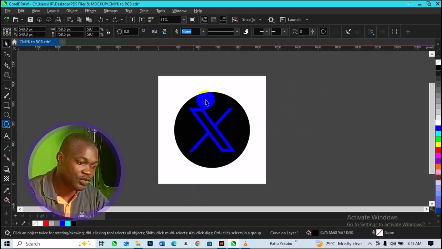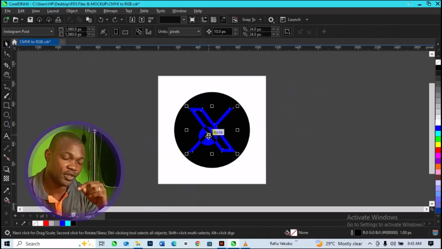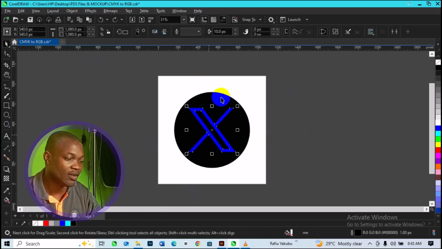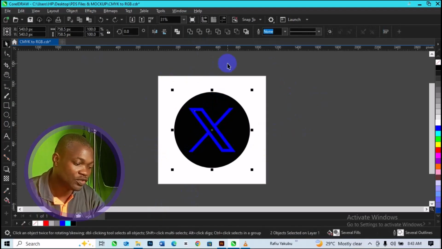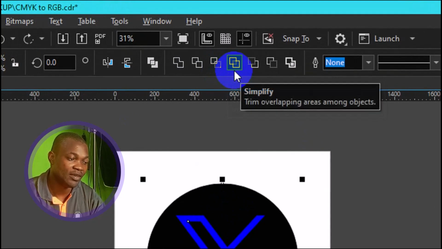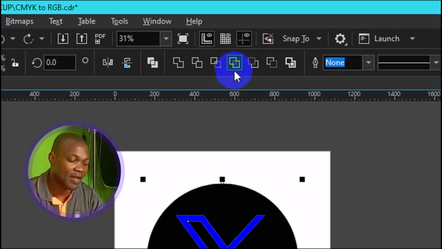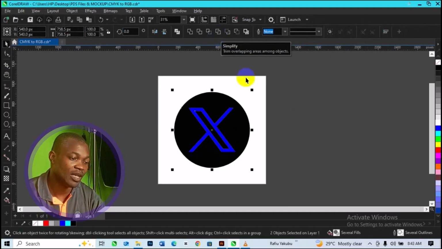For instance, I want to use this particular X logo. First and foremost, I'm going to click on the first object, press the Shift key down and click on the second object. Having selected the two objects, the next thing you want to do is come to the object property from the top right here. Then make sure you look for simplify from the options right here. Go ahead and click on simplify. Once you click on simplify, it's going to take effect on that particular shape.